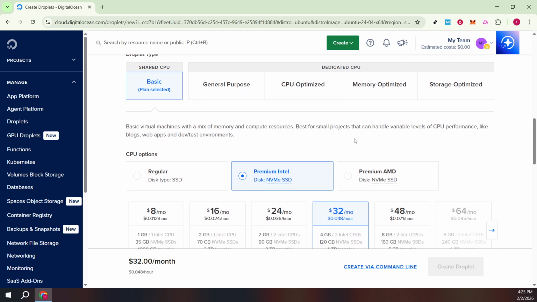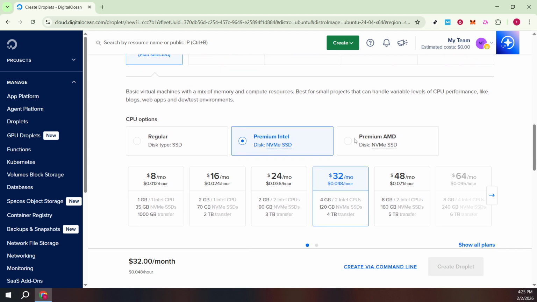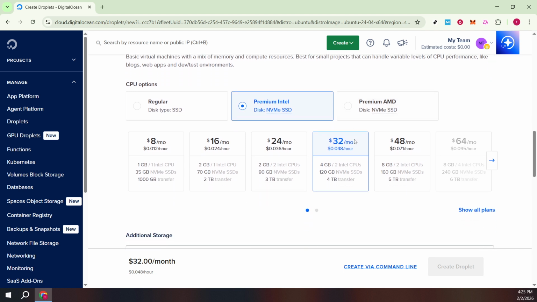You'll also see CPU options. Even though you're provisioning a GPU droplet, the CPU still matters for data pre-processing and orchestration. Dedicated CPU options provide consistent performance and are recommended for production or heavy workloads. If you're running sporadic or light jobs, a shared CPU option may be fine.